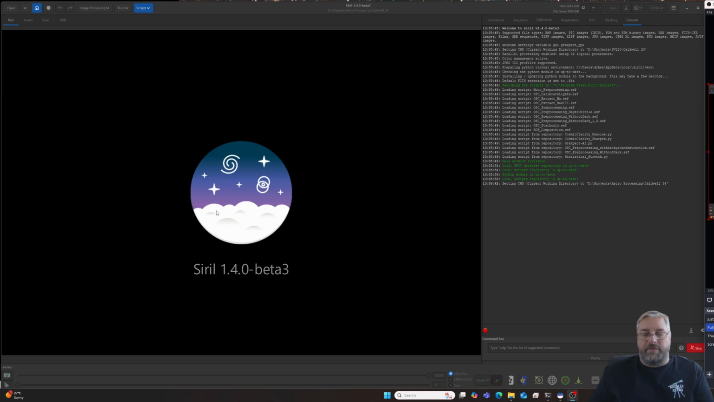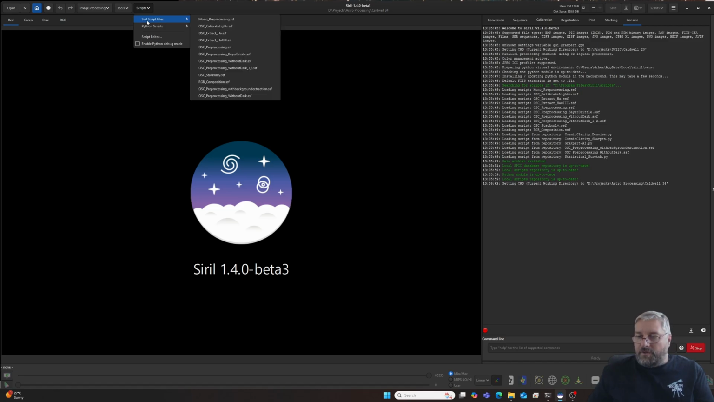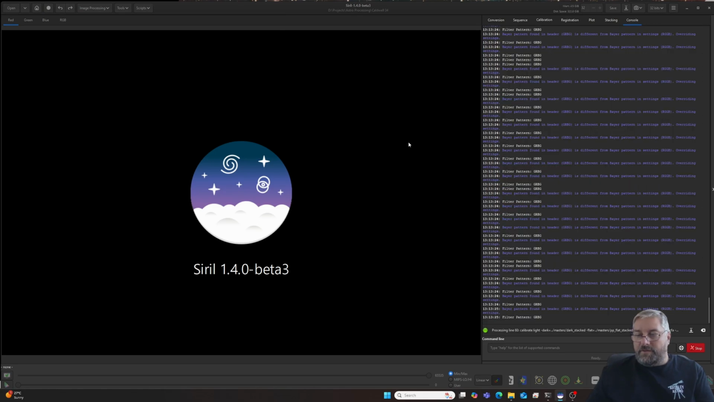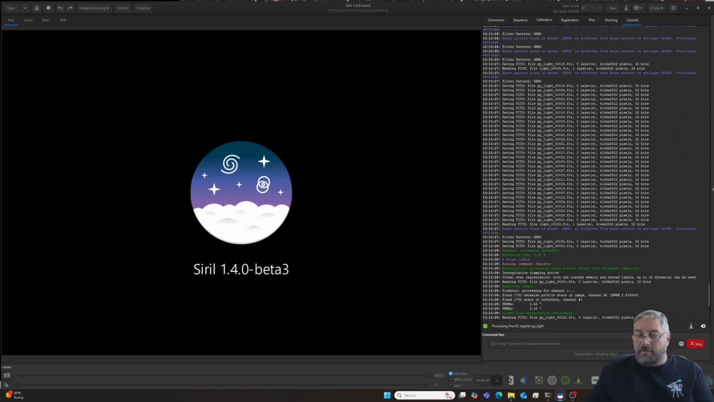Now on Siril 1.4 beta 3. It was literally updated yesterday, so I've downloaded that ready for processing this image today. So we're not going to do anything special or different to how we did it before, so I will quickly go through this. But you don't need me to talk through it, so let me disable the camera for now.